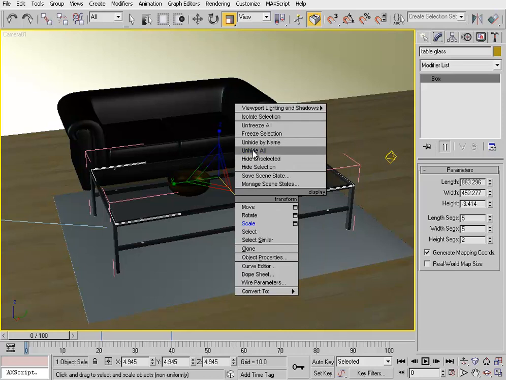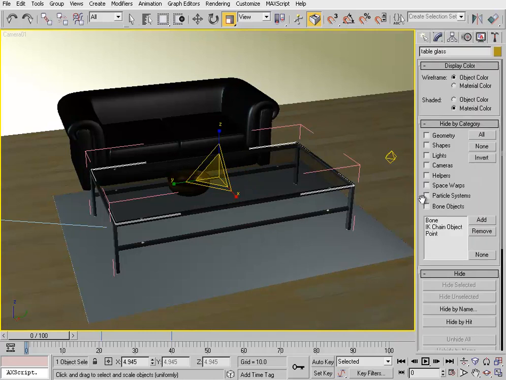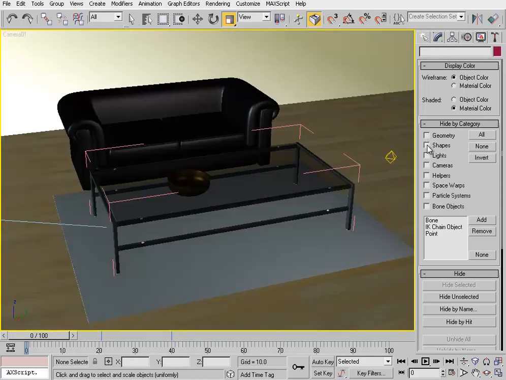Now I should make a note that the hide panel is also here in the display panel. You can also hide the objects from this, and as you can see, here are all, none, and invert, and many other options. In this panel we can hide our geometry. We can hide the shapes, though there is no shape yet in this scene. We can hide the lights. As you can see, only the lights are being hidden. We can hide the cameras, the helpers, the space warps, the particle systems, and the bone objects.